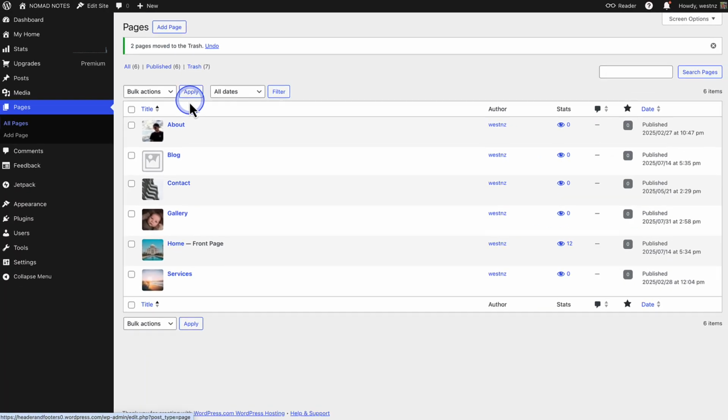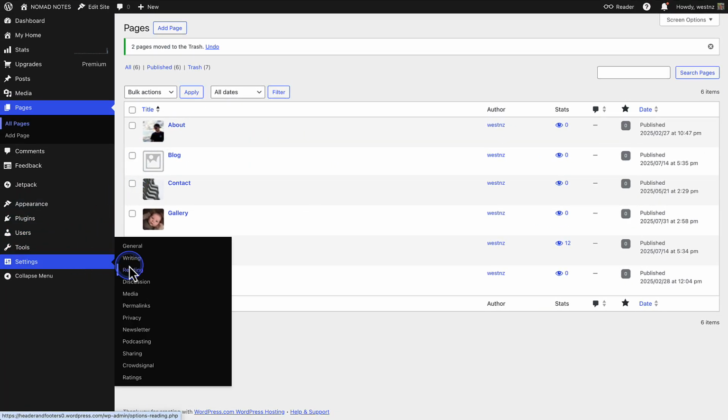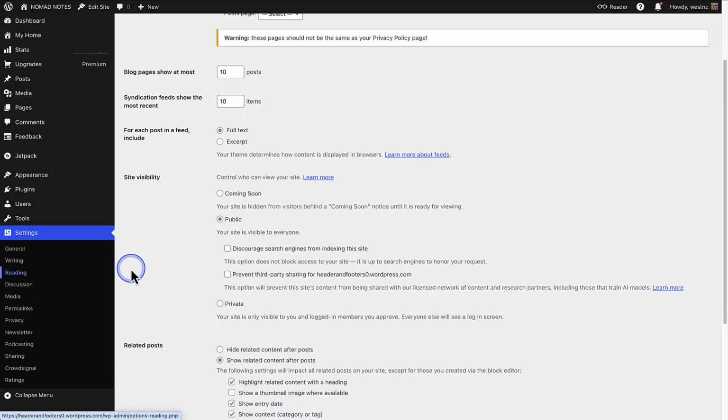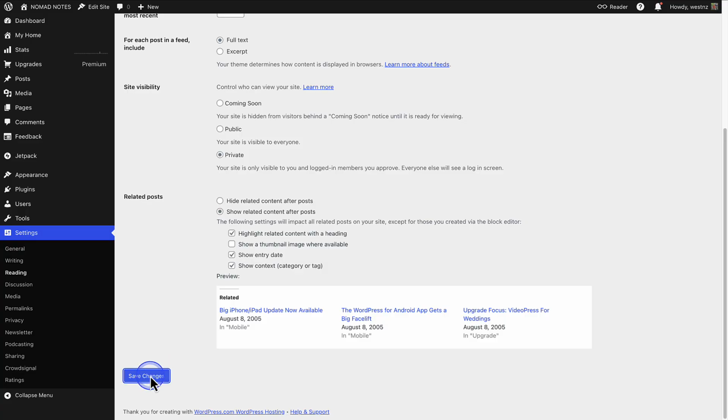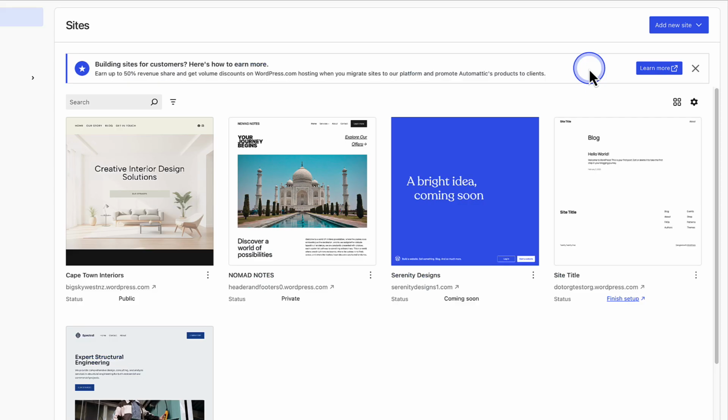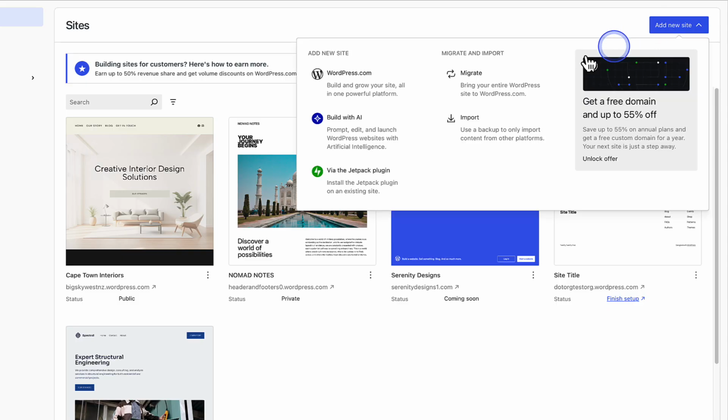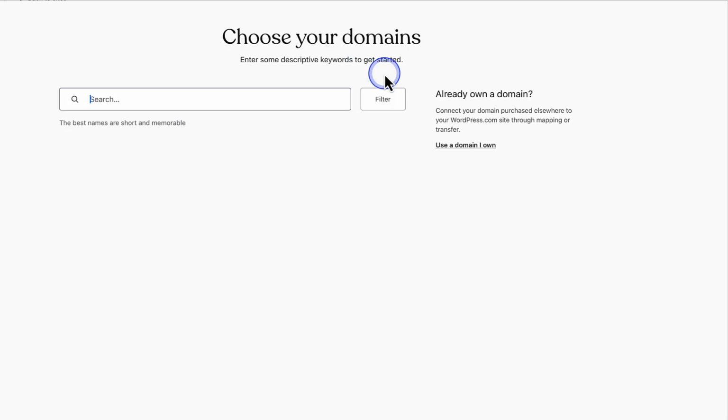If you want to hide your site while you make changes, you can switch it to Private. Make your way to Settings, click Reading, and then next to Site Visibility, change your site to Private, and then save your changes. If you want to try something new without disturbing your live site, you can always create a new free site under the same account to test ideas.